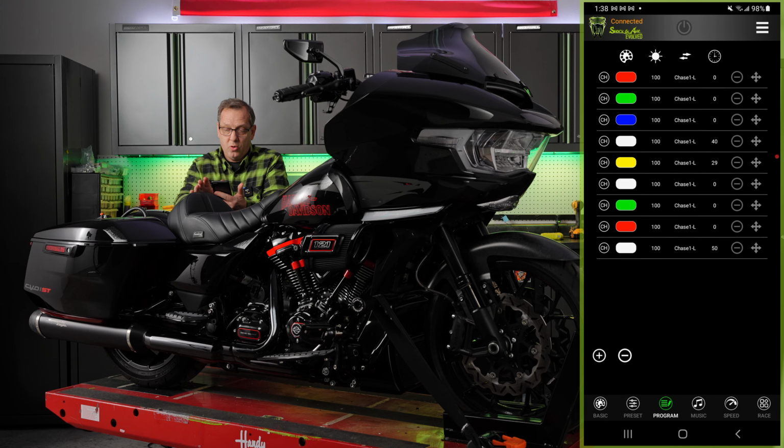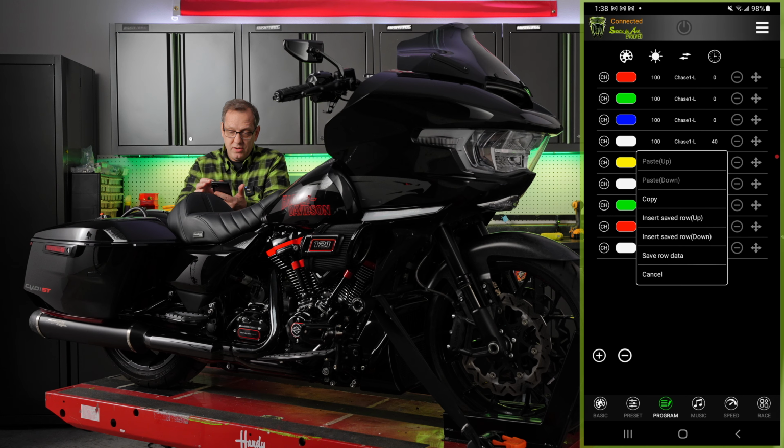If you want to save the whole unit there, or if you want to save just a line, you can go in here, and as you can see, the copy, save row data, you can hit the save row data, and it'll save that whole row.